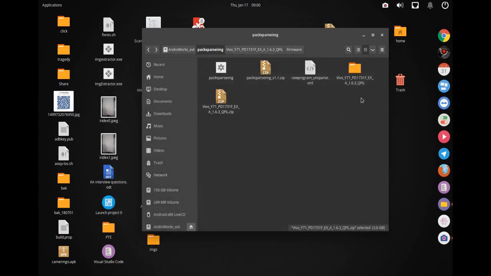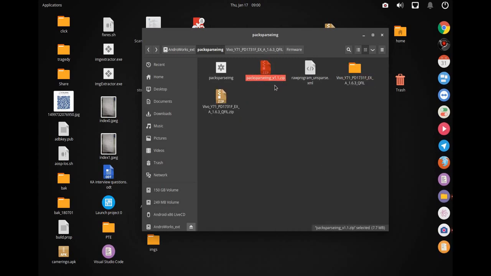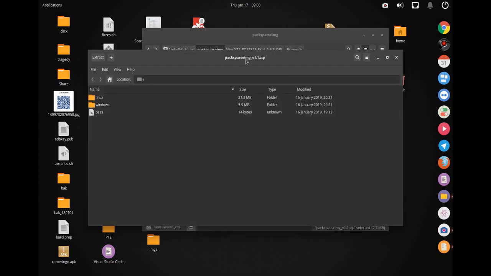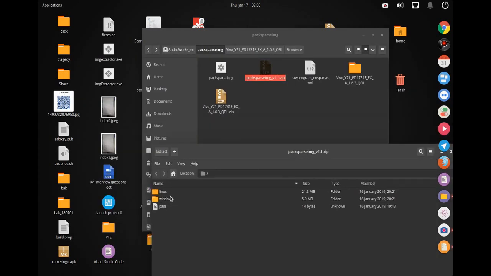So I've extracted this firmware here. We need a tool called pack sparse img version 1.1 to unpack vendor images. An older version can unpack system images. So here is the firmware.